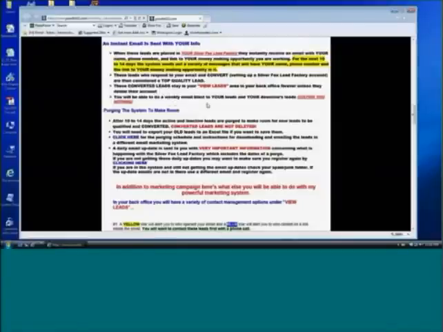You'll be able to do a weekly email blast to your leads and your downline's leads. Now, this is very important that you understand this. I'll be talking about that in just a minute. To your downline leads, costing you nothing.